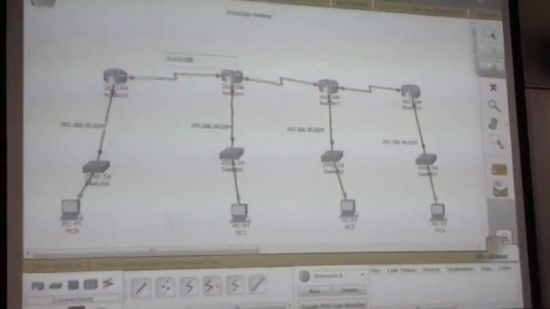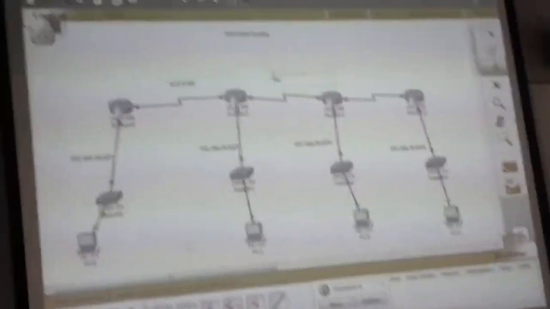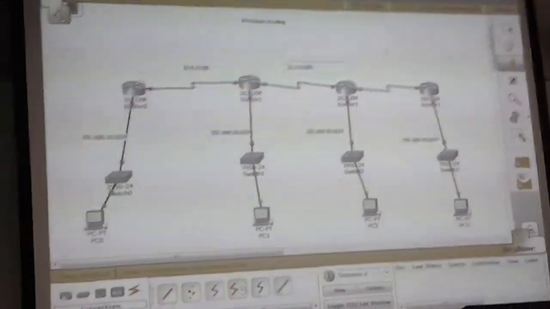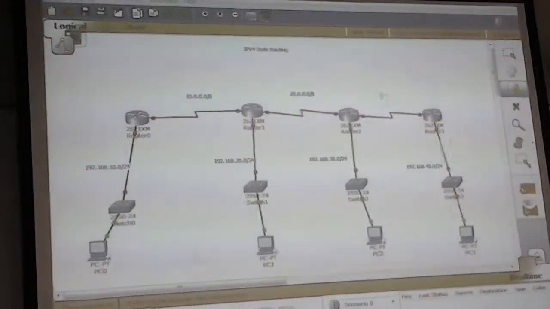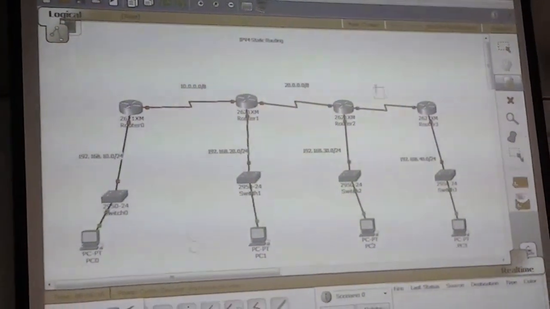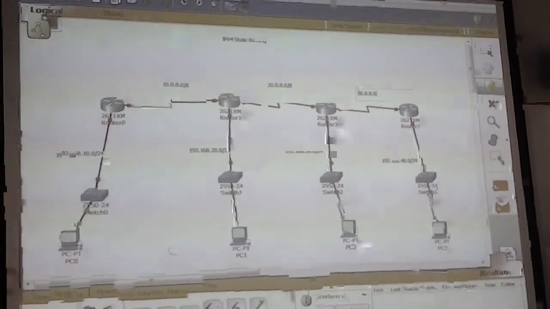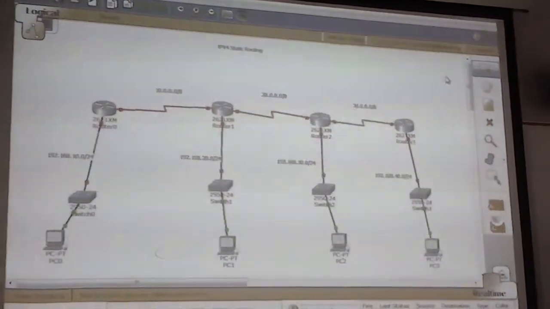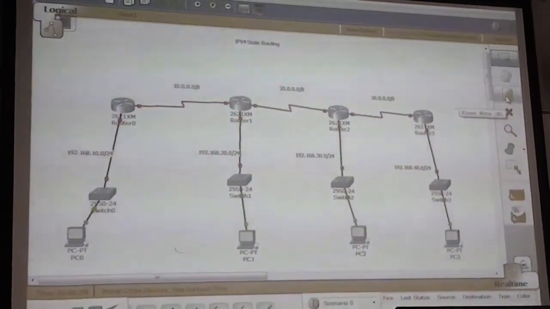10.0.0.0/8, and let this be 20.0.0.0/8, and let this network be 30.0.0.0/8. So if you want, you can name all these networks.